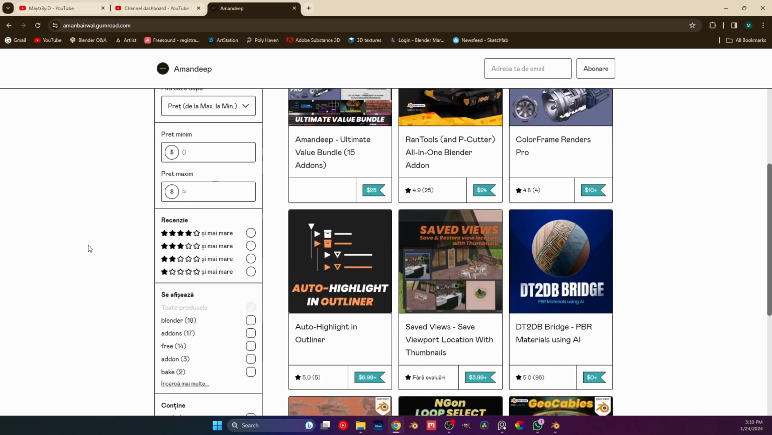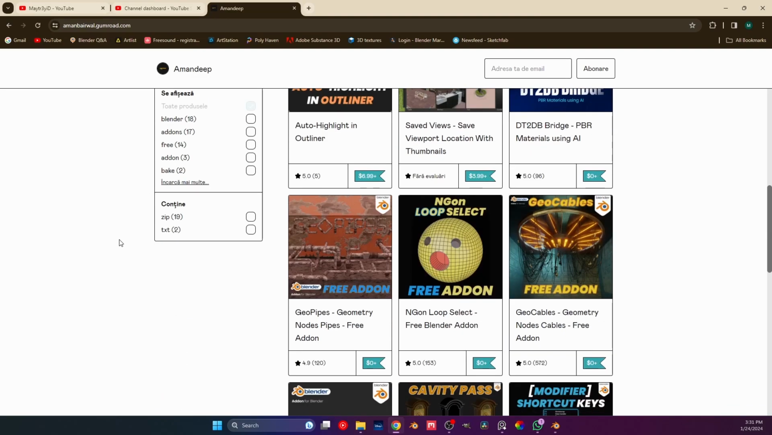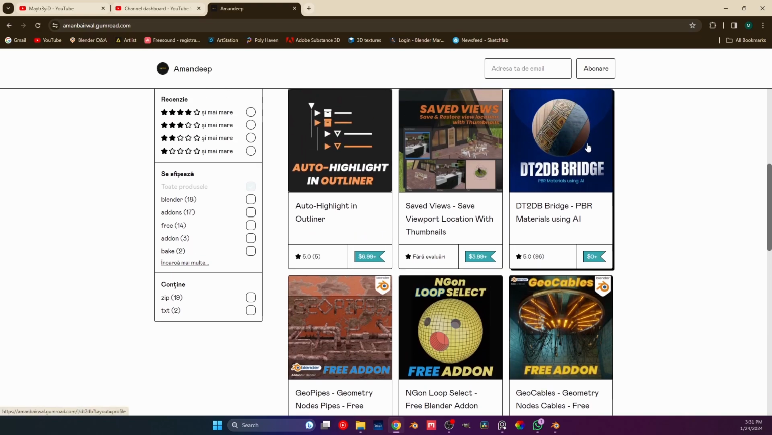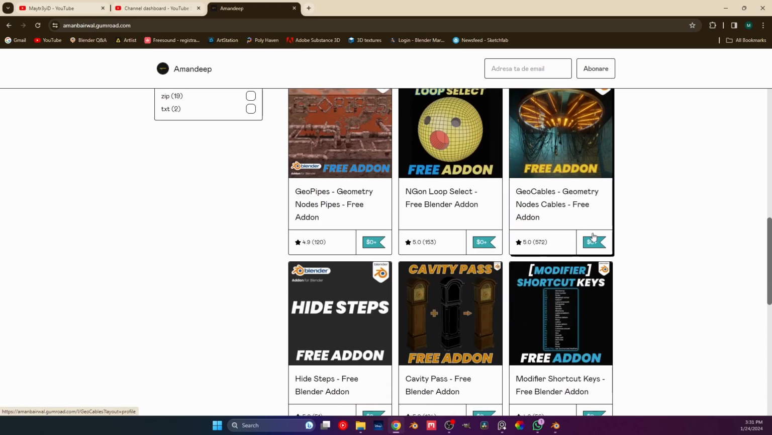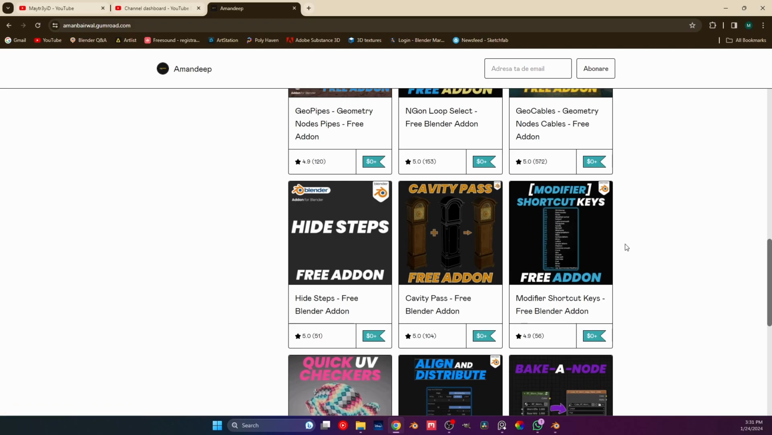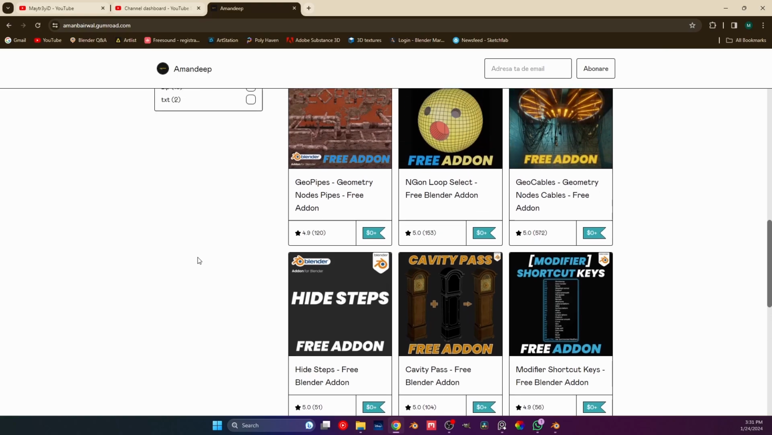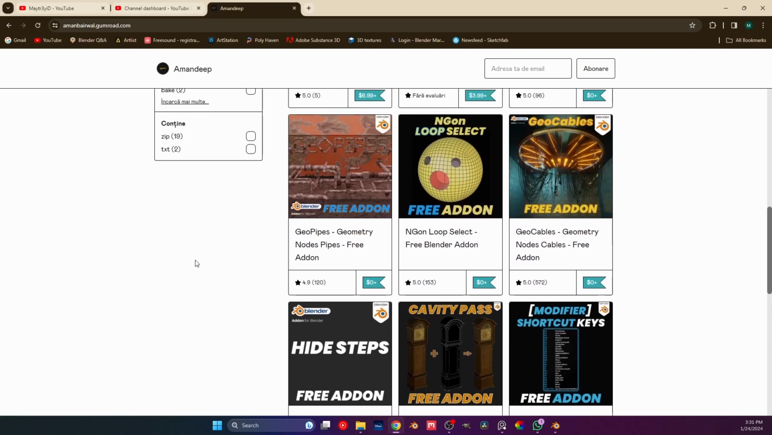Also, a little bit of a shout out to AmanDeep because they have really good add-ons, really. So, D2DB Bridge, also a really good add-on. It's using AI and it's training materials, but I think it's a pretty good thing. The modifier shortcut, also pretty helpful to speed up your process. The cavity path, we will talk about it in the texturing, but it's also pretty good. I don't know how useful necessarily, but we'll see. And the GeoPipes. So in my opinion, the ones I use the most, right?